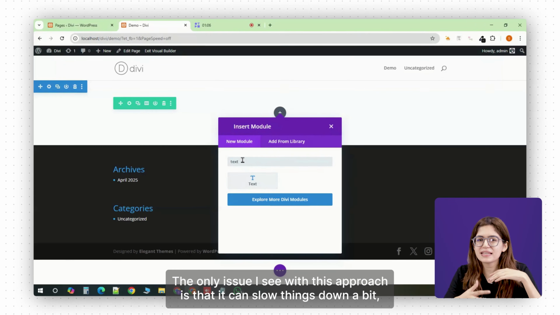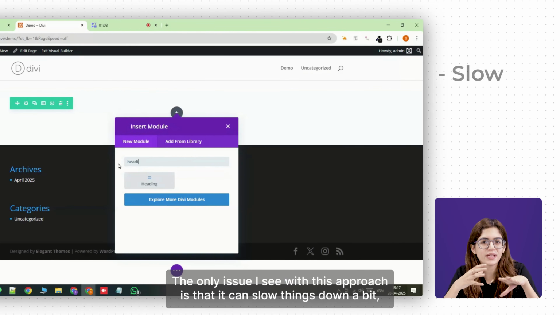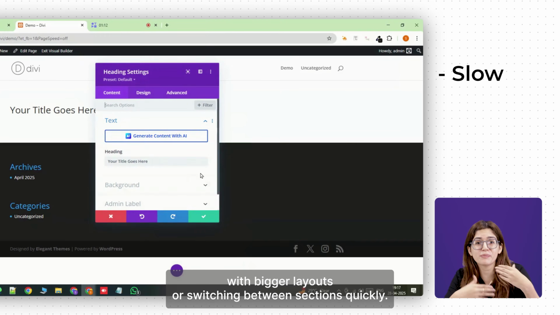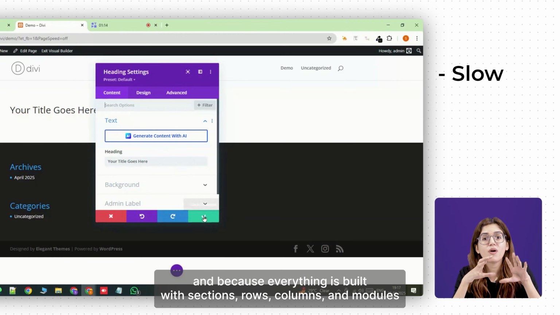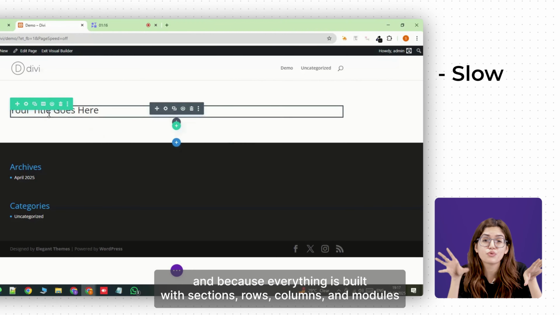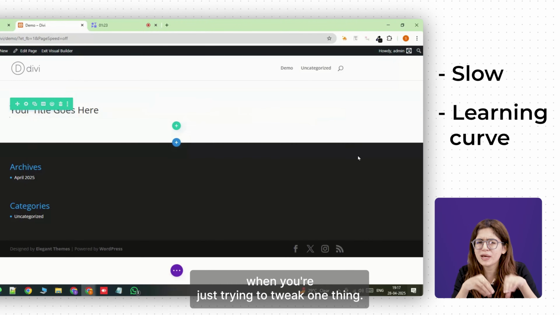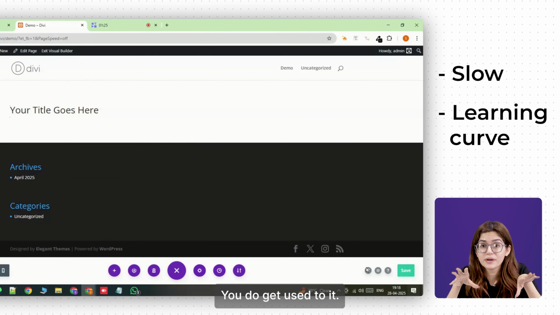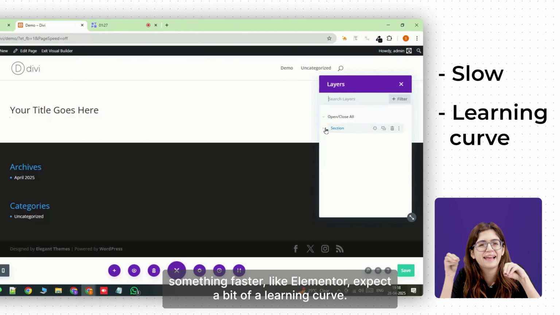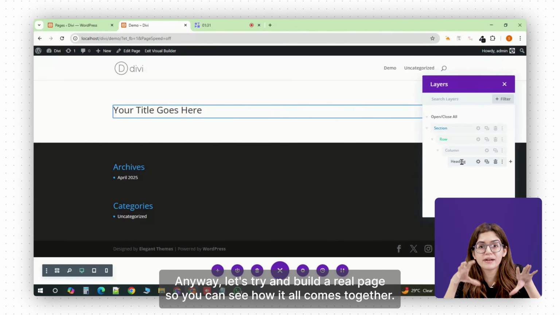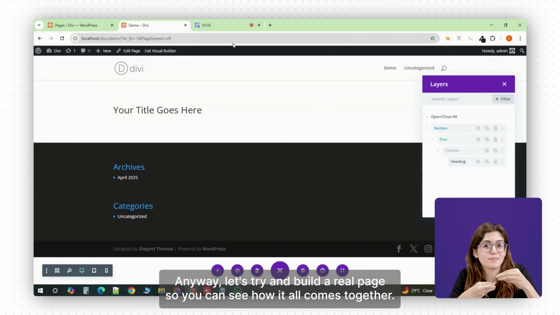The only issue I see with this approach is that it can slow things down a bit, especially when you're working with bigger layouts or switching between sections quickly. And because everything is built with sections, rows, columns, and modules stacked inside each other, it can feel a little overwhelming when you're just trying to tweak one thing. You do get used to it, but if you're coming from something faster like Elementor, expect a bit of a learning curve. Anyway, let's try and build a real page so you can see how it all comes together.